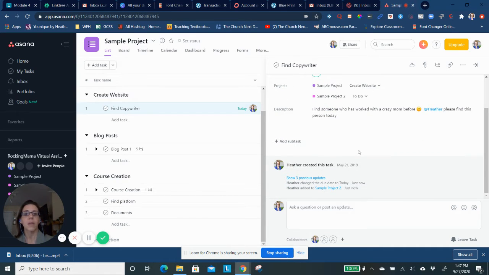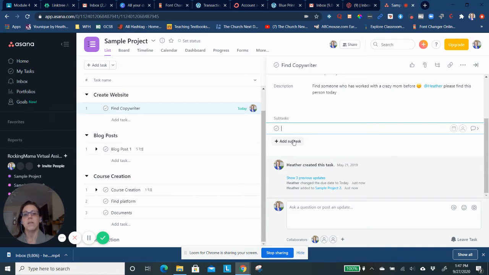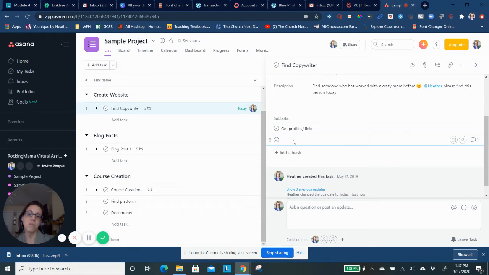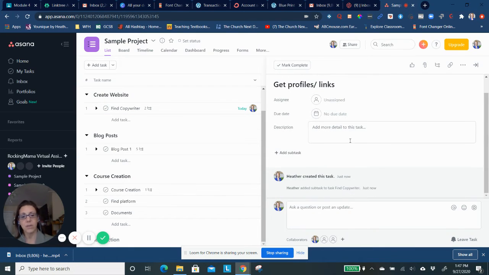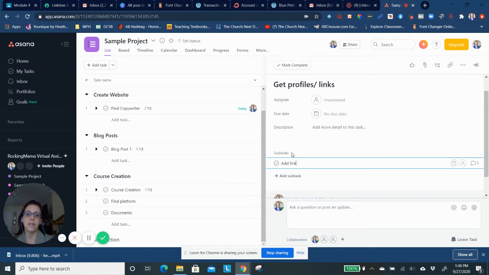Okay, you can add a subtask. So subtasks would be get profiles, links. What else would you do? Check samples. Writing samples, we'll specify. And you can even add subtasks to these subtasks. So we're already under find copywriter, and this is get profiles, links. Add links in the comments here. All right.